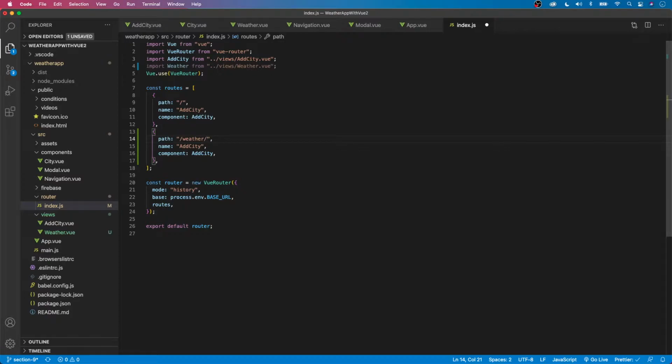So how we create a param in our route is we say colon and we give it a name. So in our case, we're going to be calling this param city. Now for the name of this, we want to call it weather. And for the component it's looking at, we want to also change this to weather.